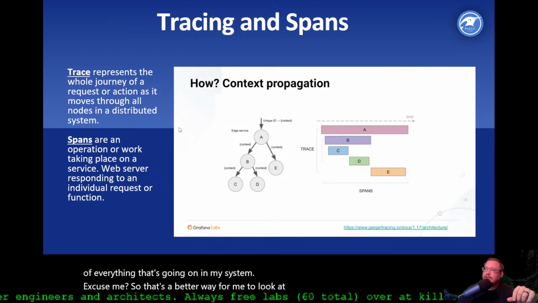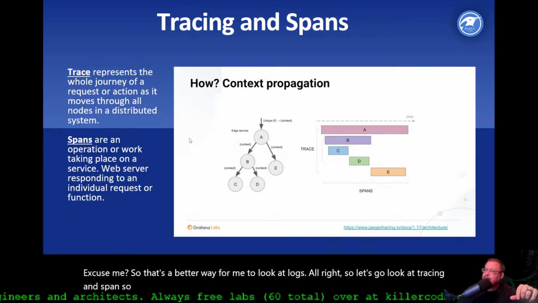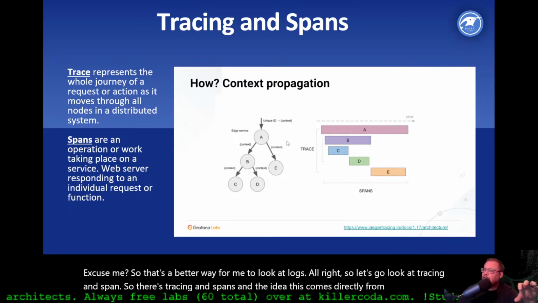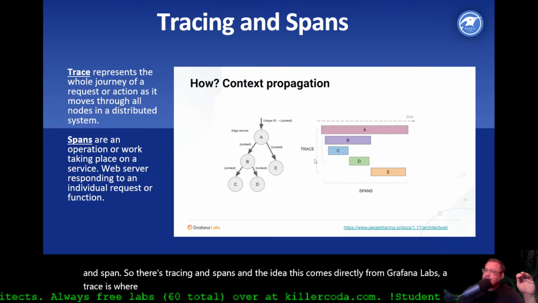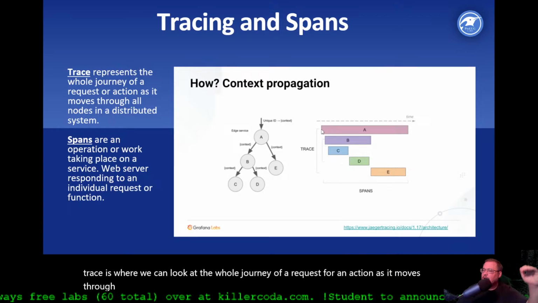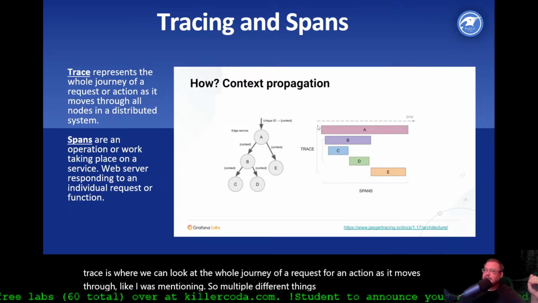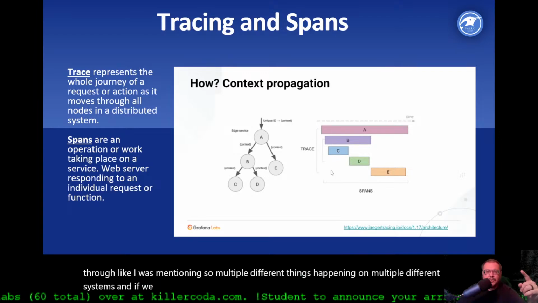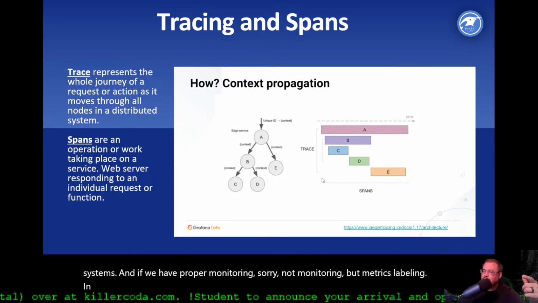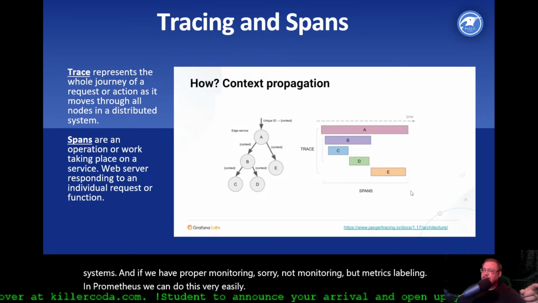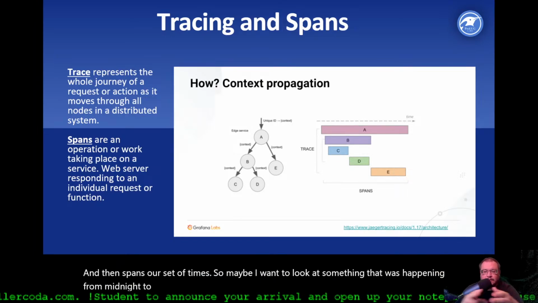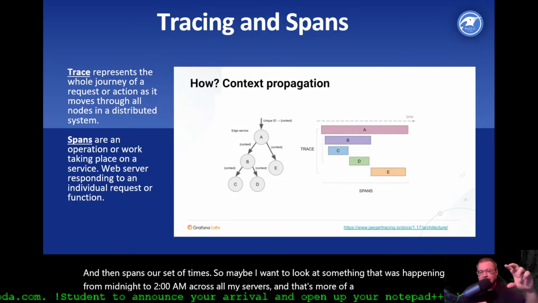All right. So let's go look at tracing and spans. The idea comes directly from Grafana Labs. A trace is where we can look at the whole journey of a request or an action as it moves through, like I was mentioning, multiple different things happening on multiple different systems. If we have proper metrics labeling in Prometheus, we can do this very easily. And then spans are a set of times. So maybe I want to look at something that was happening from midnight to 2 a.m. across all my servers, and that's more of a span. But a trace is an individual thing.